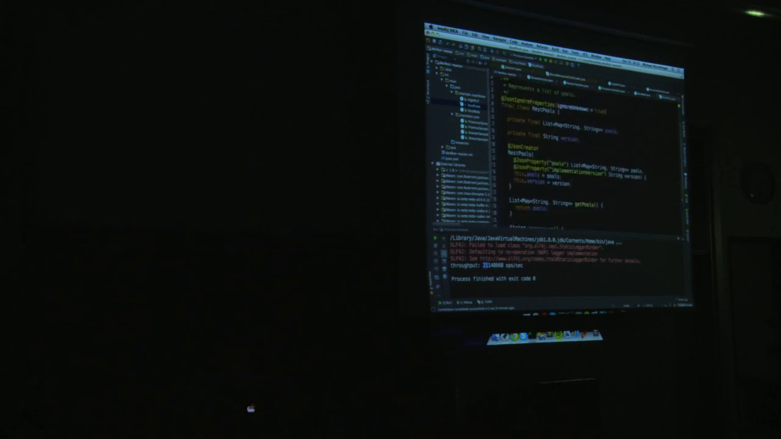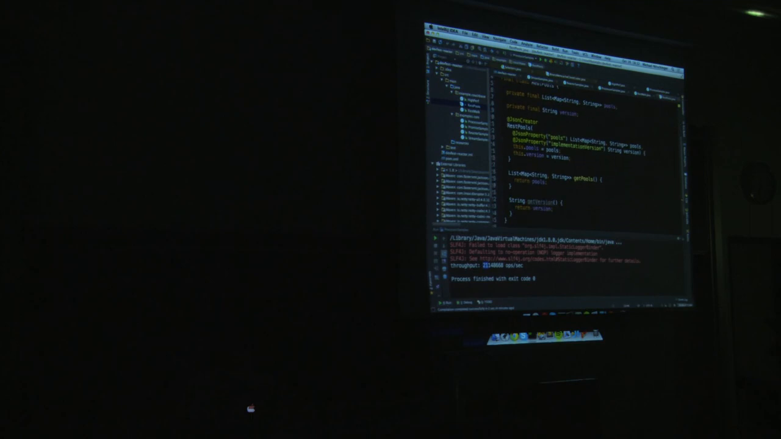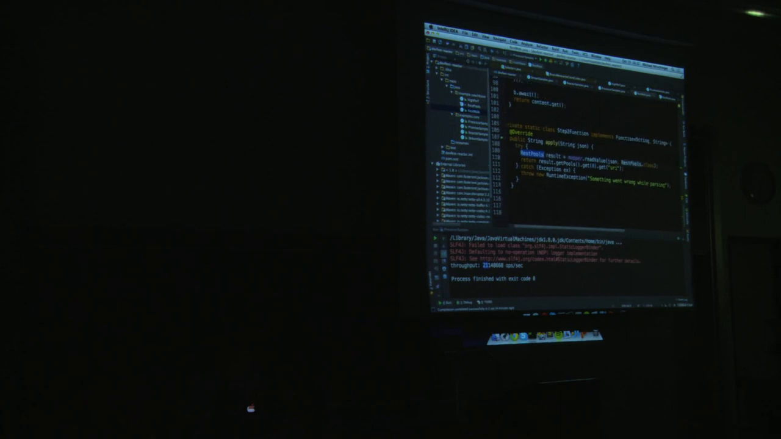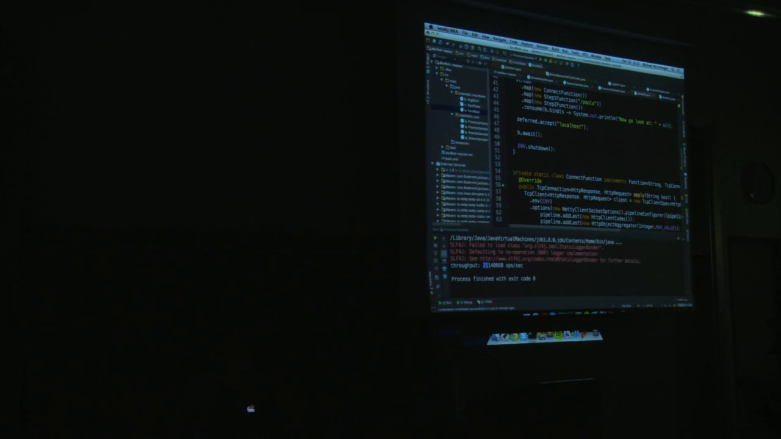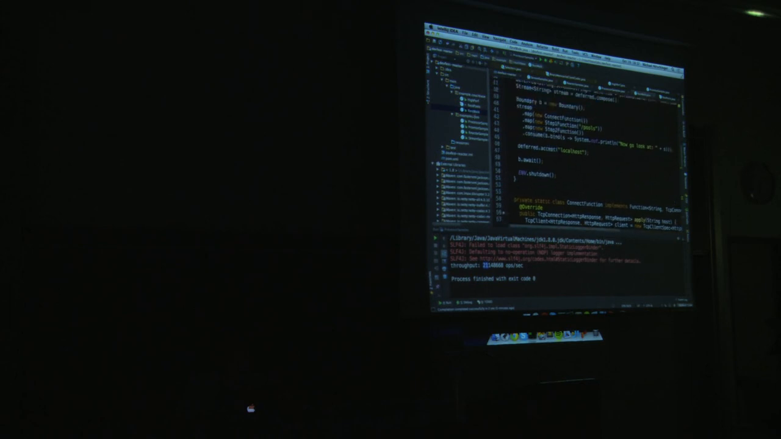This is just a final class, which has two properties, which map to the JSON response. And then I pass in this POJO to the next step. And the last step here just prints out the last step. So if we run this, it says, now go look at this URI.